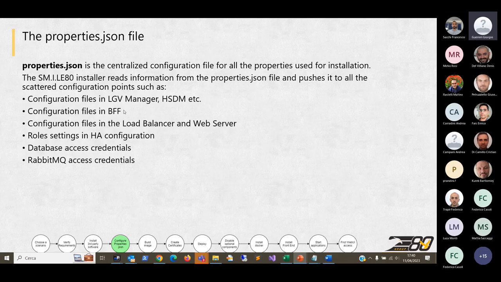The configuration that is pushed to BFF, the configuration files in load balancer and web server, the role settings in HA configuration, and the database access credential and RabbitMQ access credential. So this is the place where you define all your system.